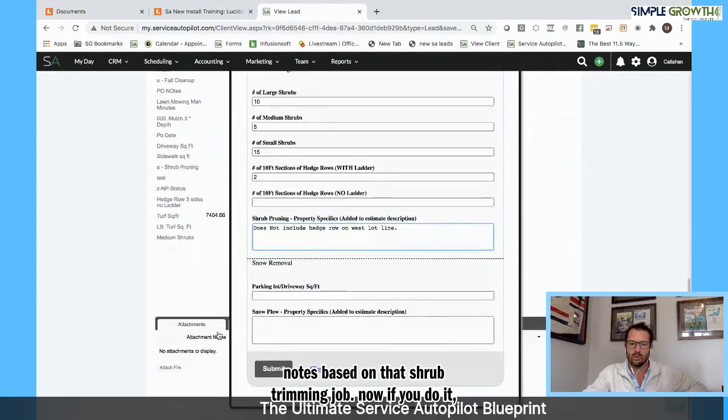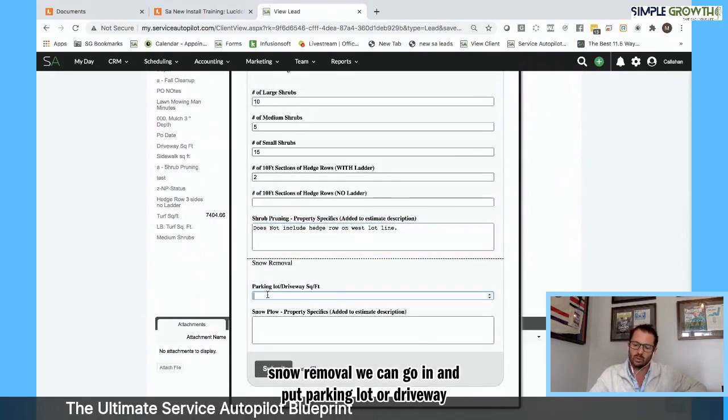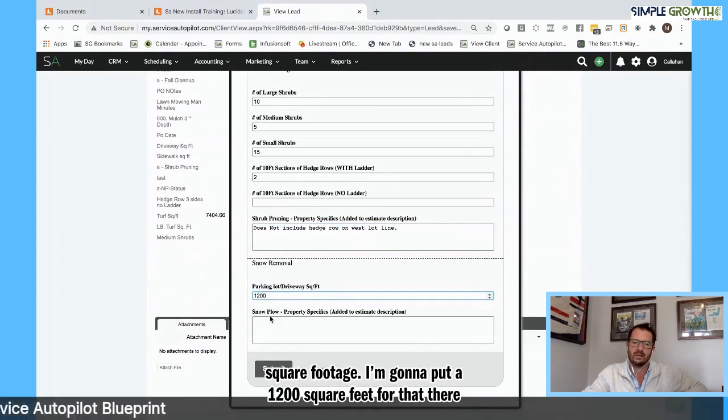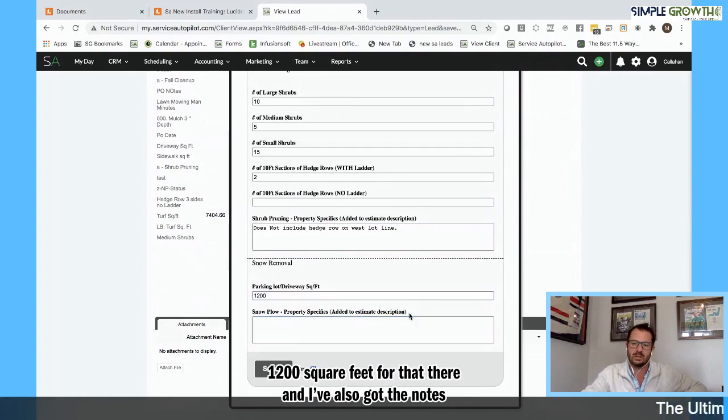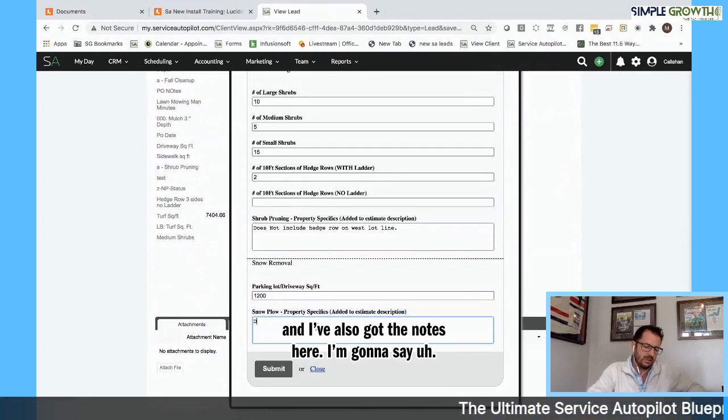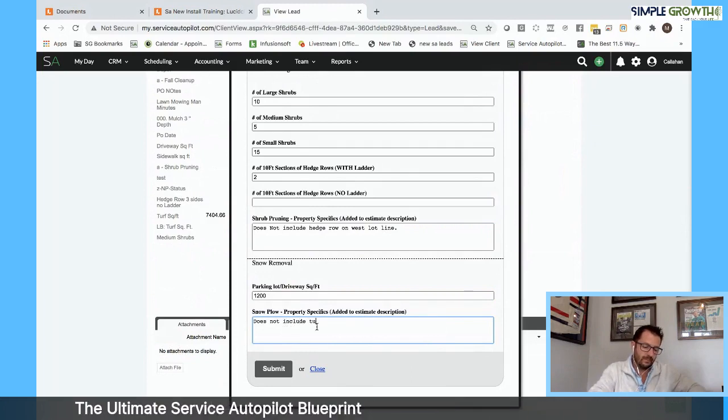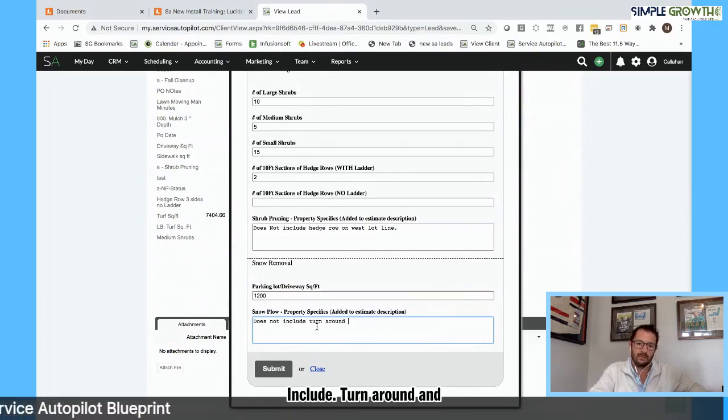Now, if we're doing snow removal, we can go in and put parking lot or driveway square footage. I'm going to put 1,200 square feet for that there. And I've also got the notes here. I'm going to say does not include turnaround on driveway.